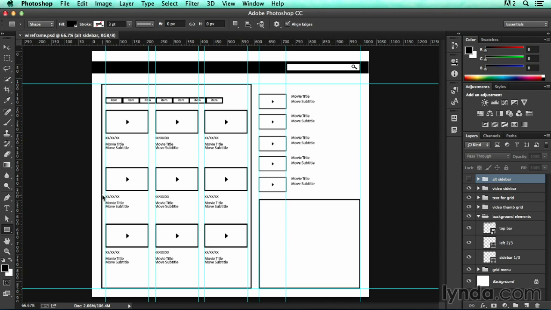In this video, we're going to take a look at using layer comps in Photoshop. The Layer Comps panel will allow you to store multiple compositions inside a single Photoshop document. That way you can essentially have multiple designs all in one file.